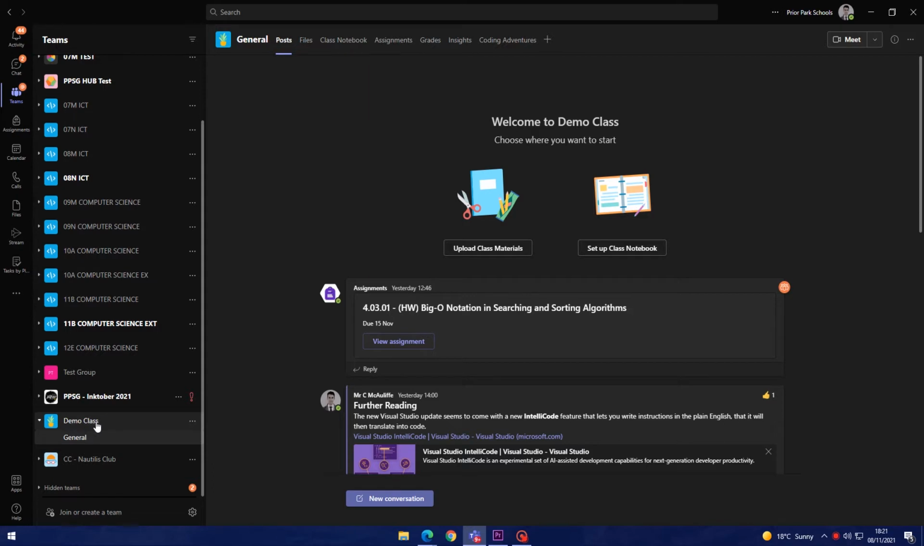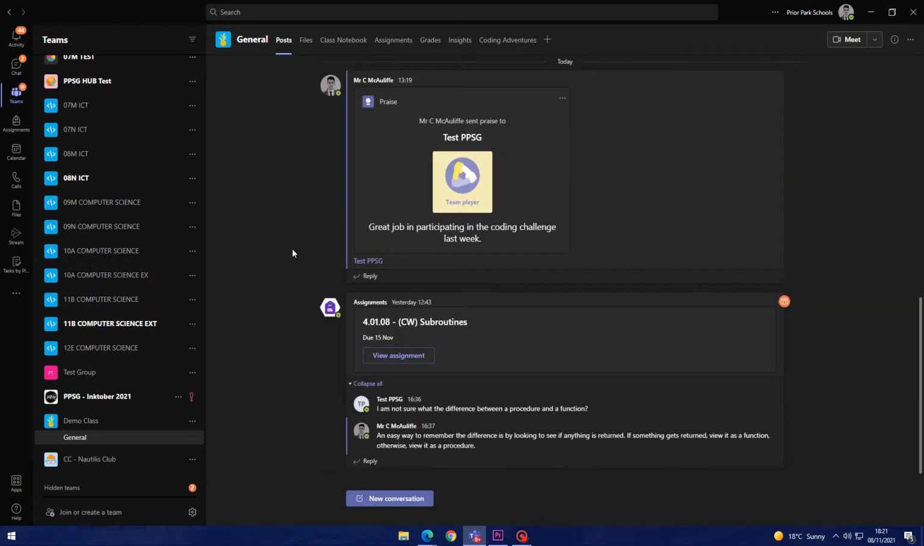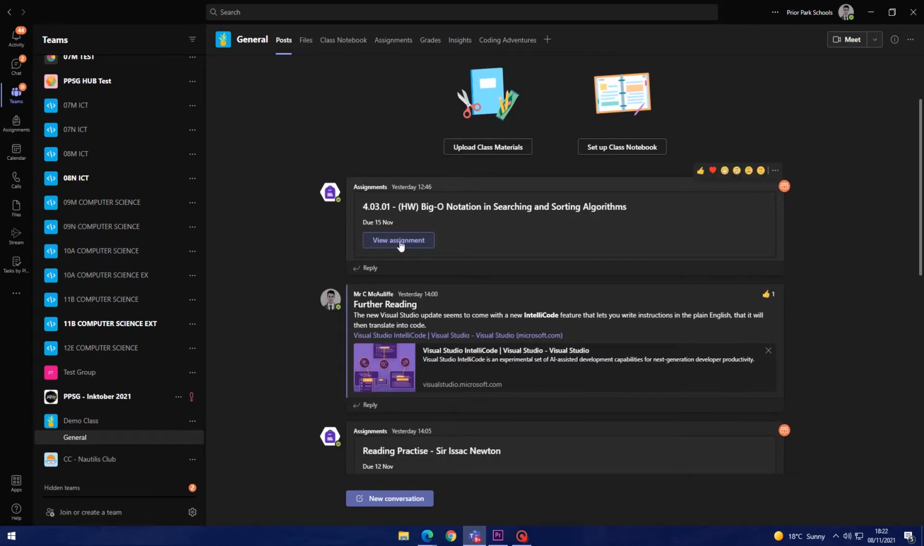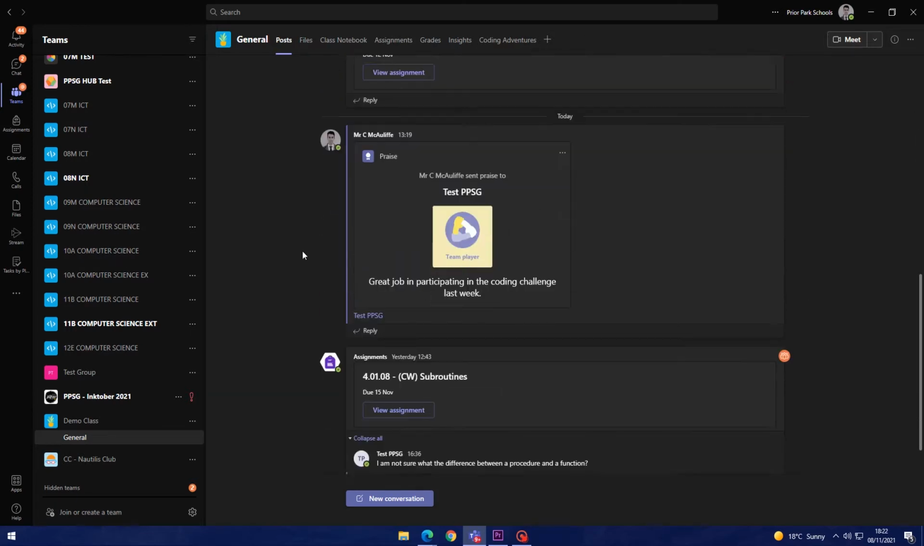Let's start with the post section. The post section allows you to post information, assignments, and achievements which appear in a news-like feed. Any work you set the students will automatically be posted here, and the students can access the assignments directly from here. One good feature of this section is the student's ability to reply to an assignment set.